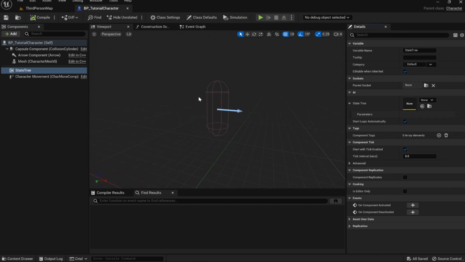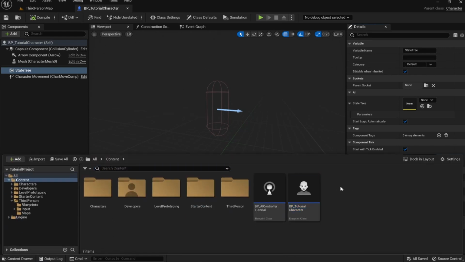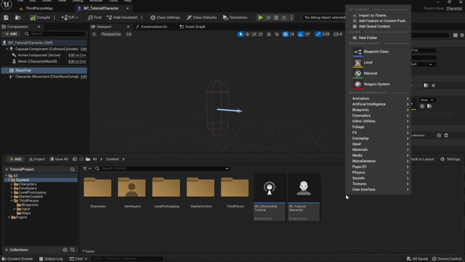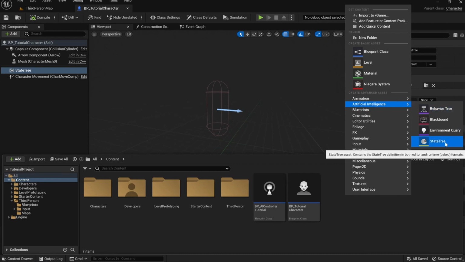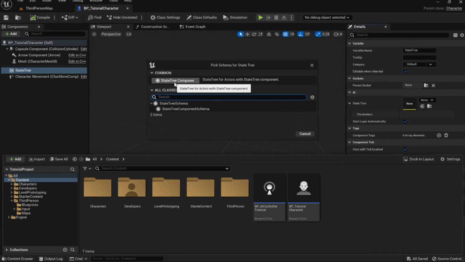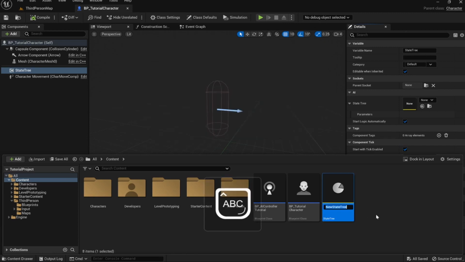So now that we finished creating our character, we're going to want to create the actual state tree. For this, we're going to want to right click the folder where we want this to be in, search for artificial intelligence, and press state tree. Here you can just name it ST underscore and then whatever you want. For this tutorial, I'll just have ST_tutorial.